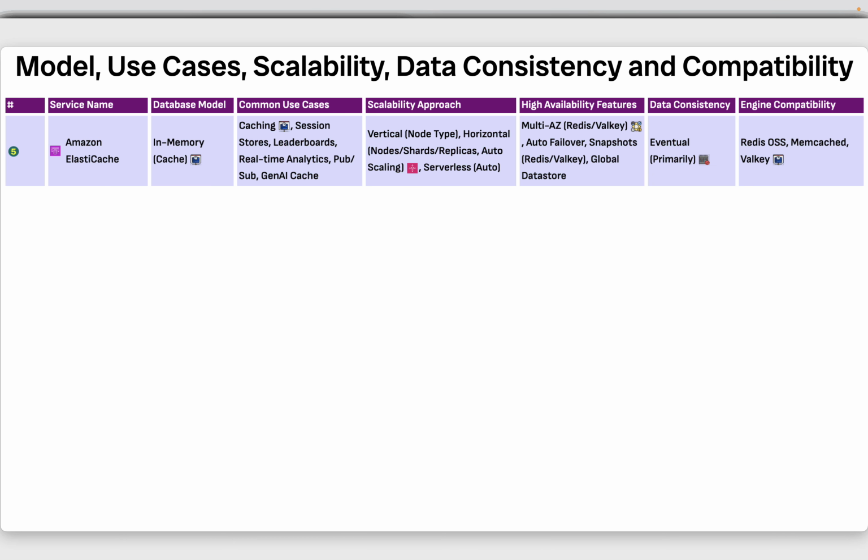Next, ElastiCache. It is used as an in-memory cache engine. Common use cases: caching, session stores, leaderboards, real-time analytics, pub/sub, and generative AI cache. Scalability approach: vertical, so node type, so it can scale vertically. Horizontal scalability, so you have nodes, shards, replicas, and auto scaling also.